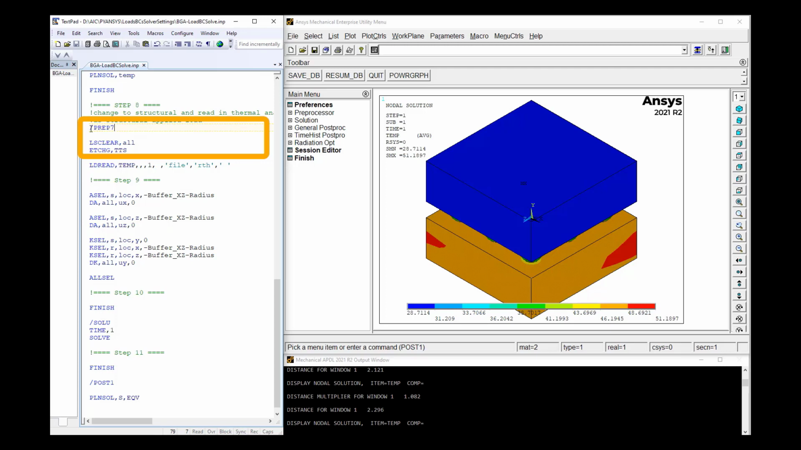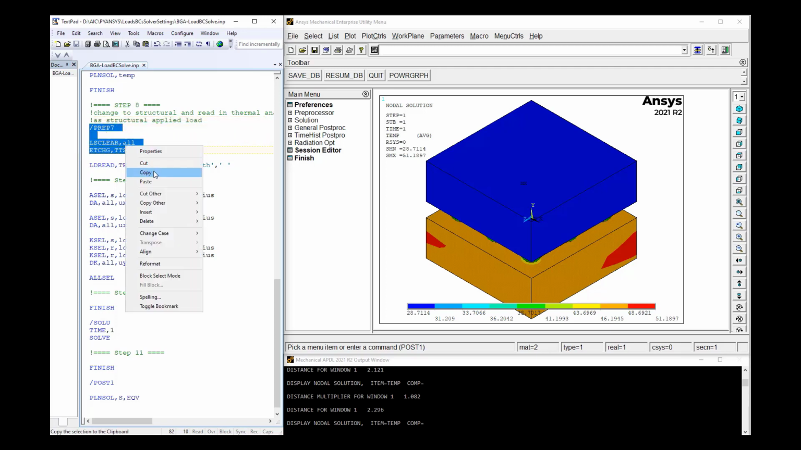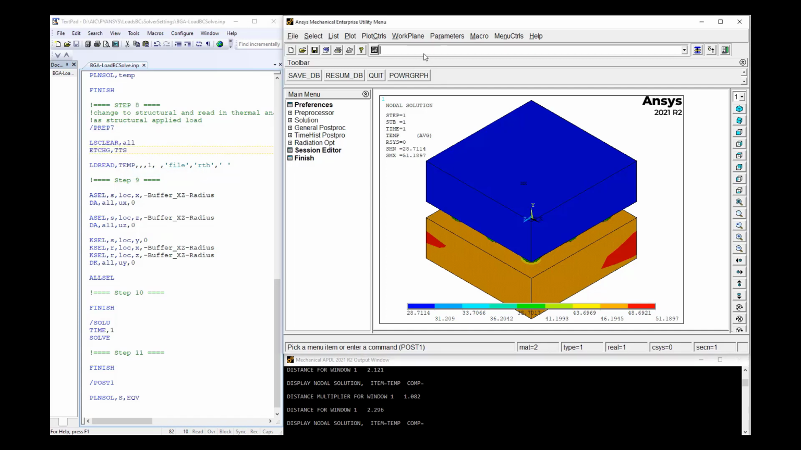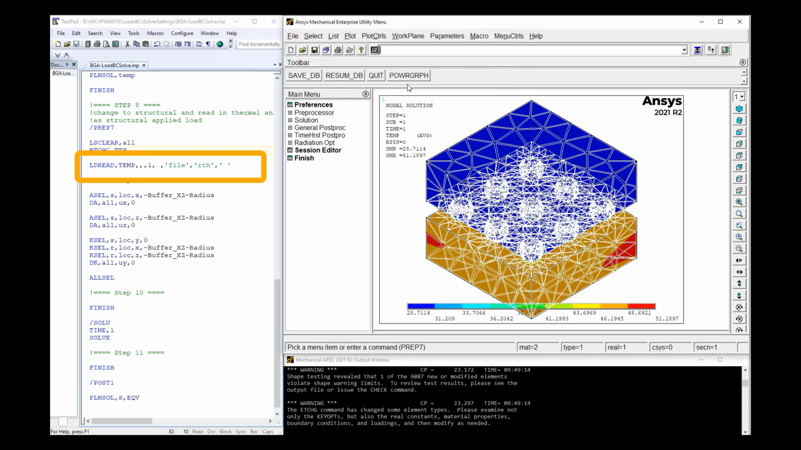We will first finish out of the postprocessor, enter the PREP7 preprocessor, and as a good practice, we first delete all the loads in the model to start with a clean slate. After the element type has been changed, the temperature stored on the thermal analysis result file can then be easily read in with the LDREAD command into the structural model as applied loads.